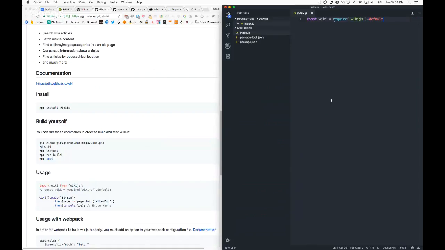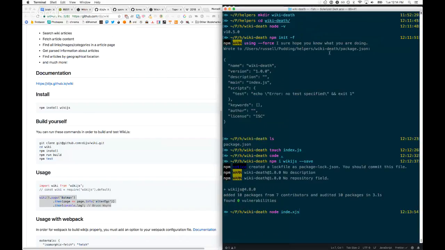And because we're using the required syntax, we have to say that default. Let's go ahead and copy the test code just to make sure that we're kicking. And to run it, I'll just do node index.js. There we go, it worked.